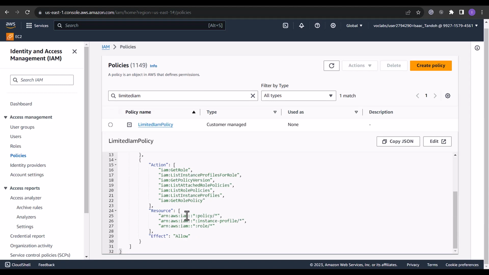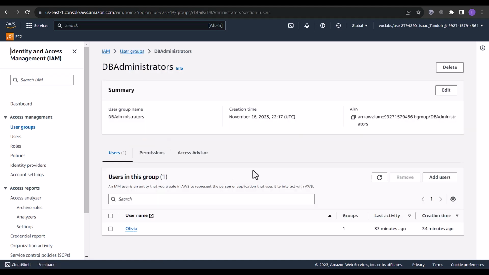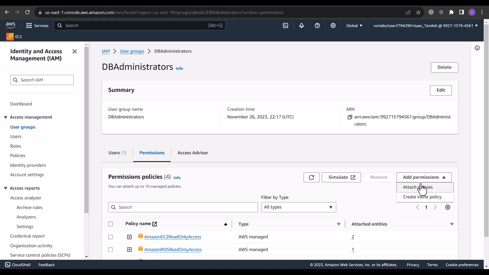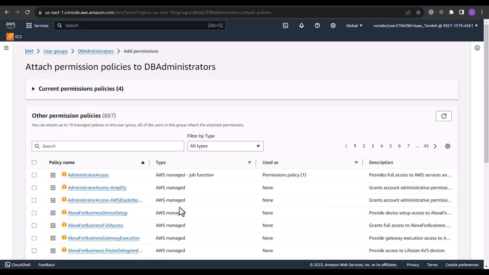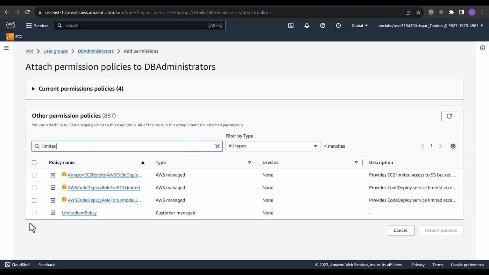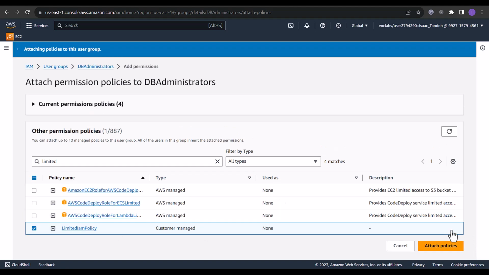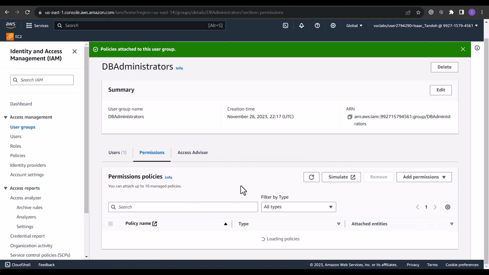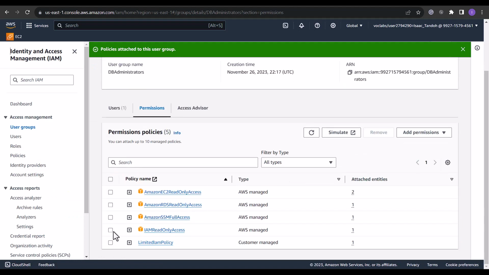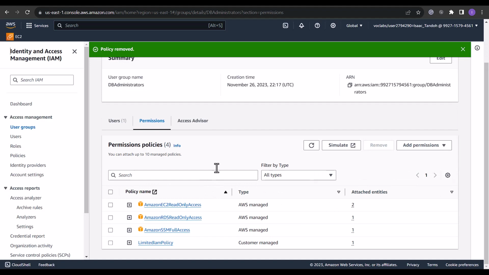It doesn't affect anything. So I'll head back to user groups and I'll assign this limited IAM policy to our DB administrators group. So I'll head to permissions and I'll click on attach policies. On attach policies, I'll search for the limited IAM policy, select that and click on attach. Once this policy is attached, I'll go ahead and delete the IAM read only policy. I'll select that and click on remove, and that should be it.